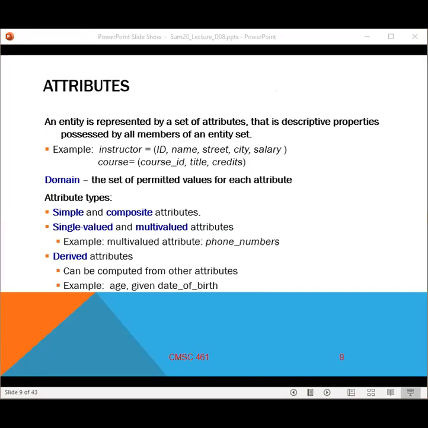So another important concept in entity relationship modeling is attributes. An attribute is a descriptive property or characteristic of an entity. Synonyms would be things like field, property, or element. So just as a physical student can have attributes such as height, weight, data entities also have data attributes.